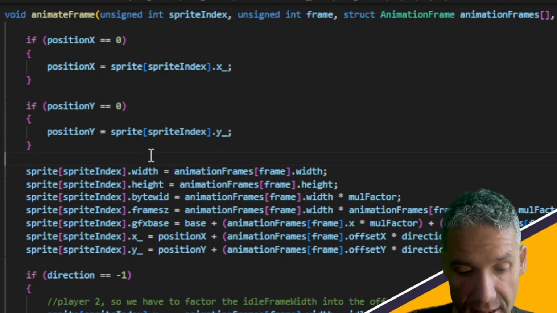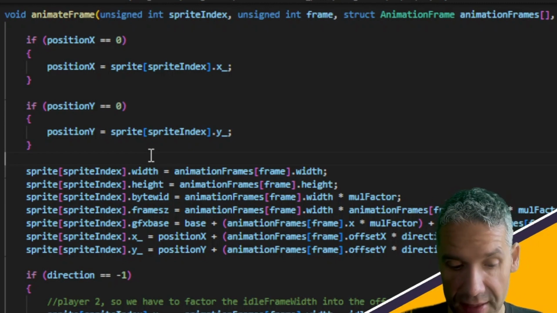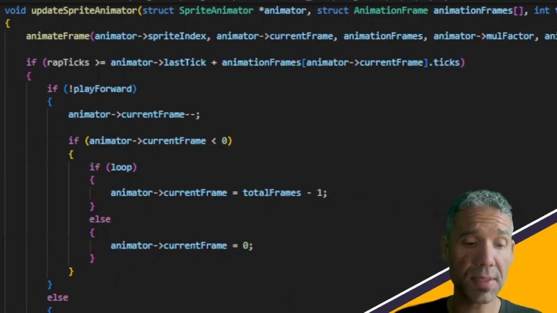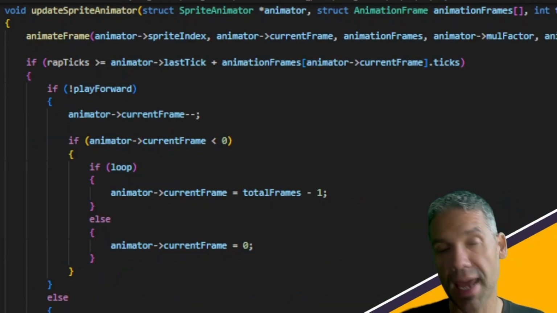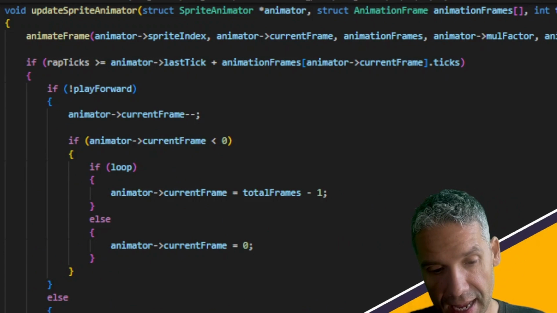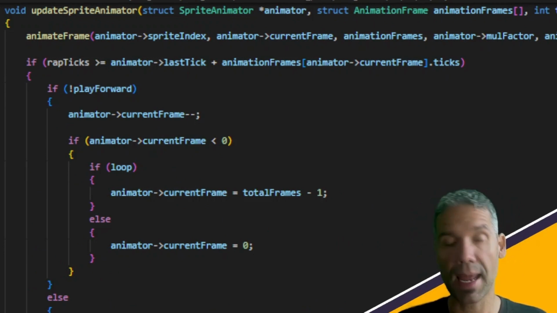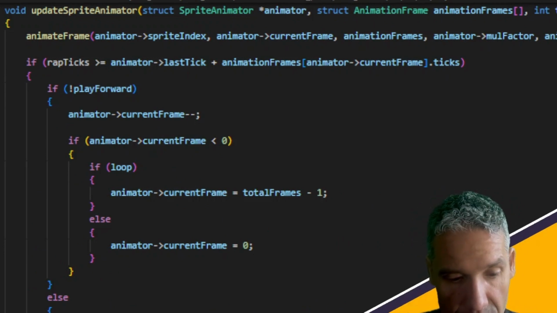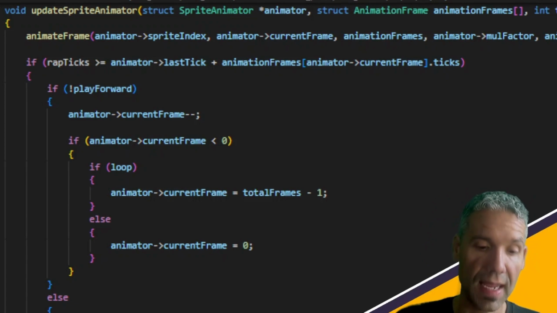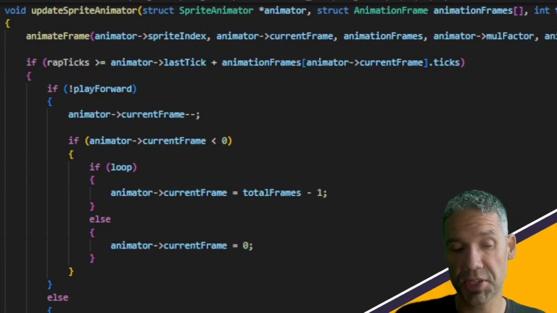And then we're actually updating the sprite with all of those properties for that animation frame, such as the width, the height, the graphics base, the X and Y location. All right, so here we're taking a look at the update sprite animator function, and this is called every game loop, so it's constantly being called. The first thing this does is call the animate frame function, which we just looked at.